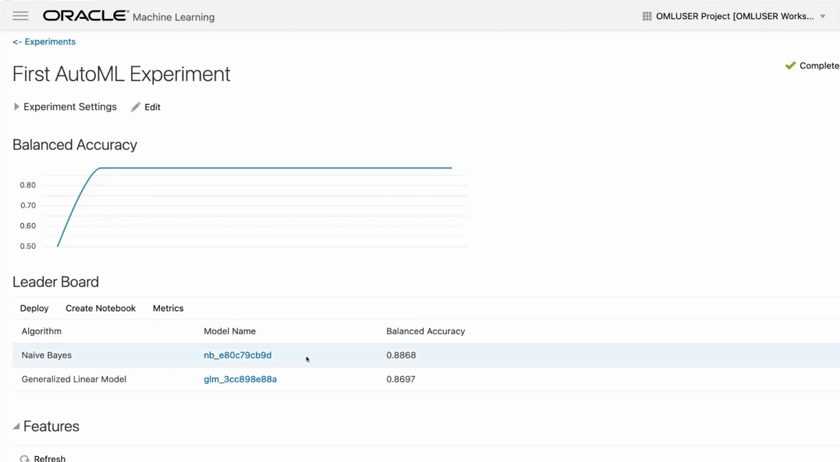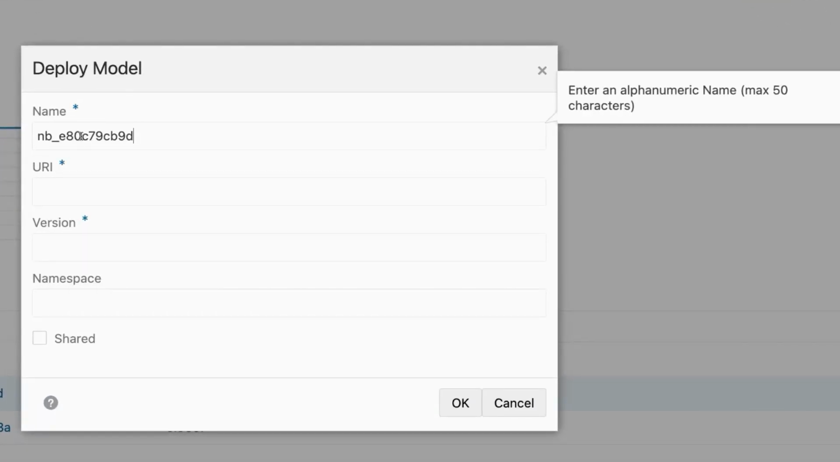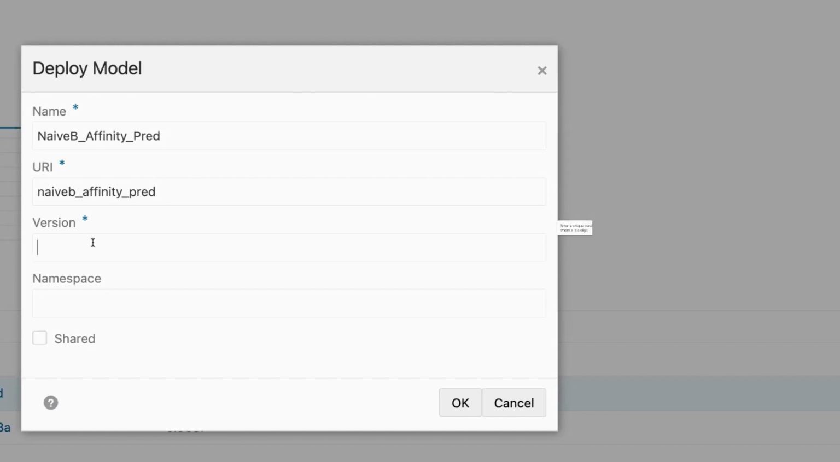So I want to click on the model again, and I'm going to click on deploy, okay? So now to deploy that model, we're going to give it a name, okay? Something like naive Bayes underscore affinity pred, right? Something like that. We can do the same thing for our URI. And then we can give it a version number, right? So for us, it's the first model we're registering, model number 1.